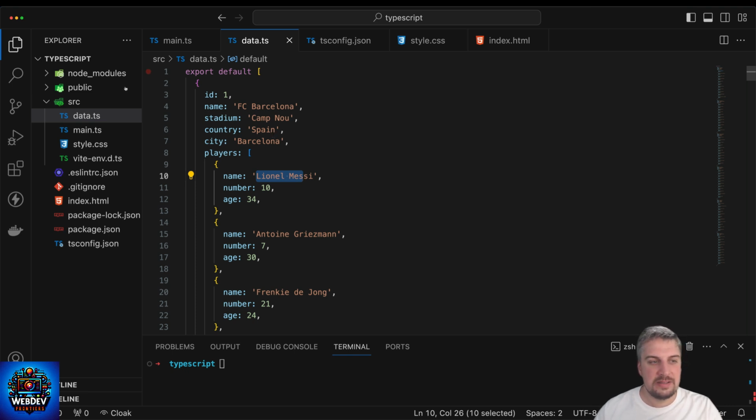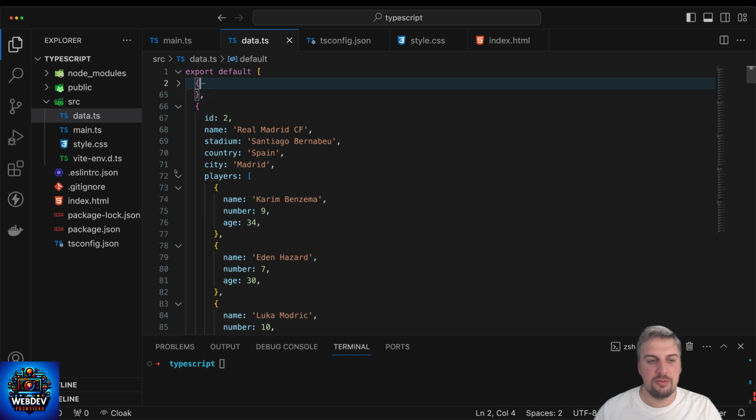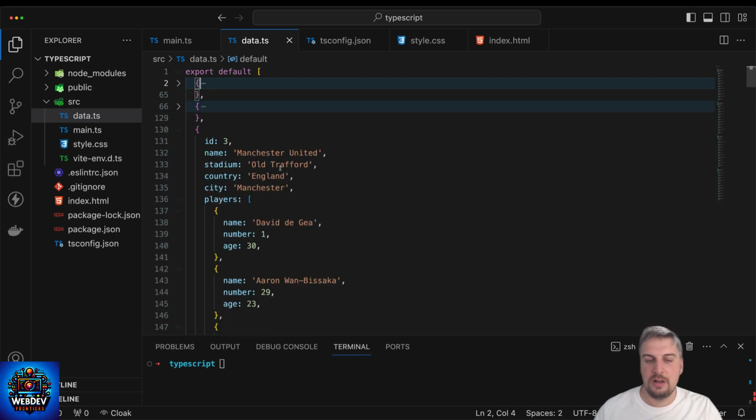So essentially inside this data.ts file, I'm exporting an array of objects where each particular item in this array is a football team with the players listed as well. So I get things like the name of the stadium, the name of the club, of course, country, city, and then the players where we can see their names, their numbers, and their ages. And I think we have about 6 teams. So we have Barcelona, Real Madrid, and a couple of other teams added here as well. Okay, this is just a sample data set that we're going to be using.